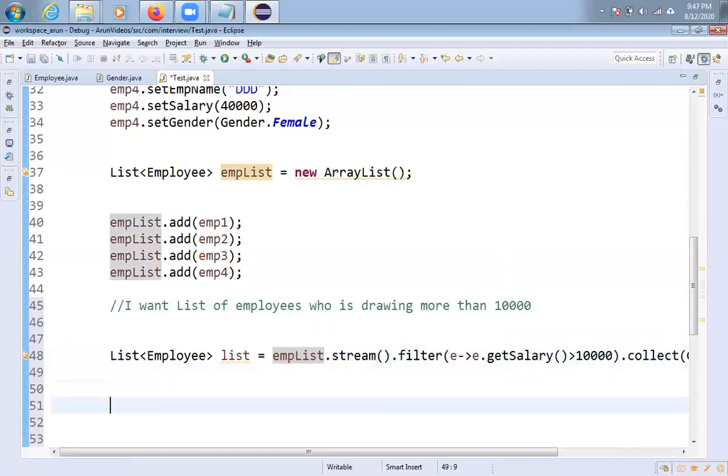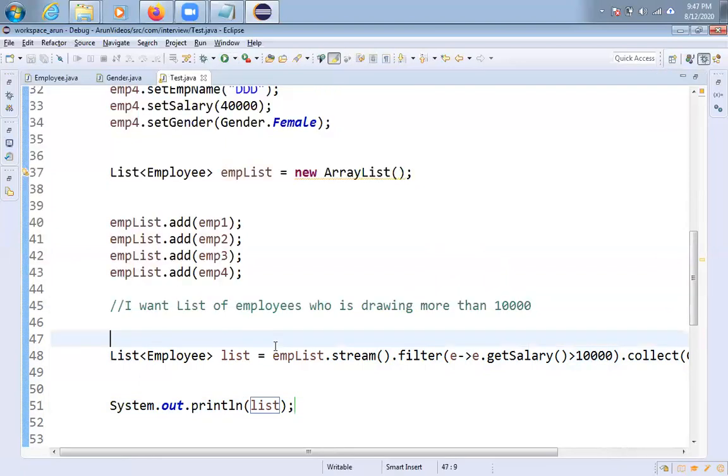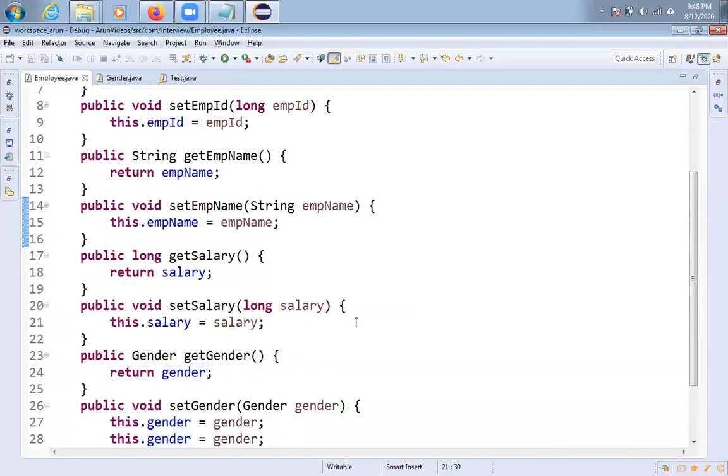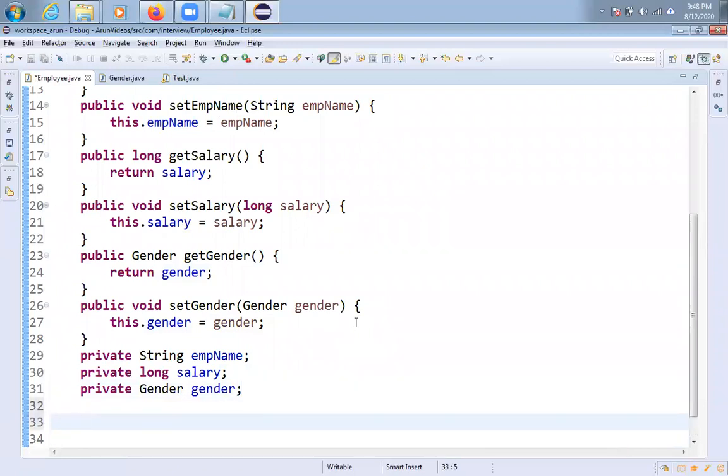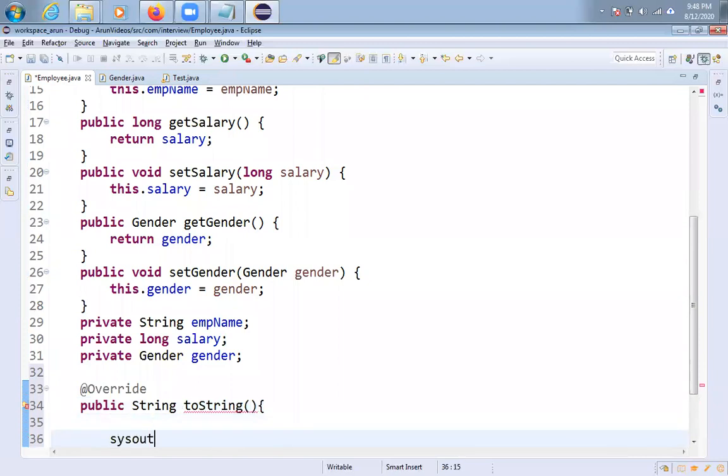That's it. If you want, you can display, friends, System.out.println of the list. What will happen? The list of employees will be displayed. But here the object is displaying, and I want to display the data. Very simple, friends. Go to the Employee class and override the toString method. At the rate of Override, public String toString.